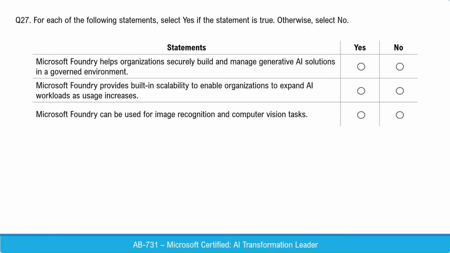Next question. For each of the following statements, select yes if the statement is true, otherwise select no. Again, three statements on your screen. Please go through them by pausing the video over here. And the correct answer is yes to all three statements are indeed correct. Let's understand why.